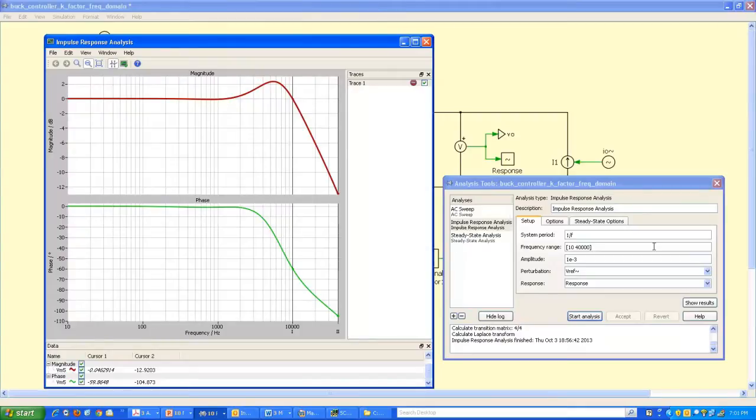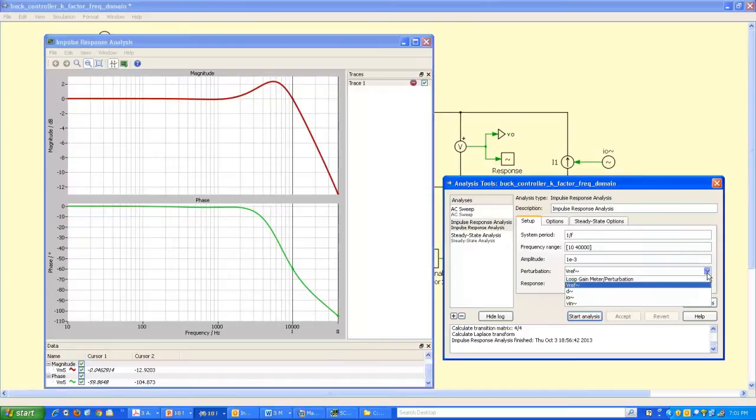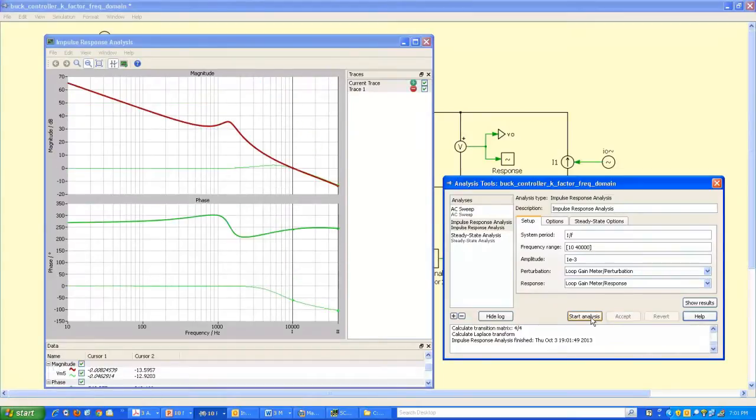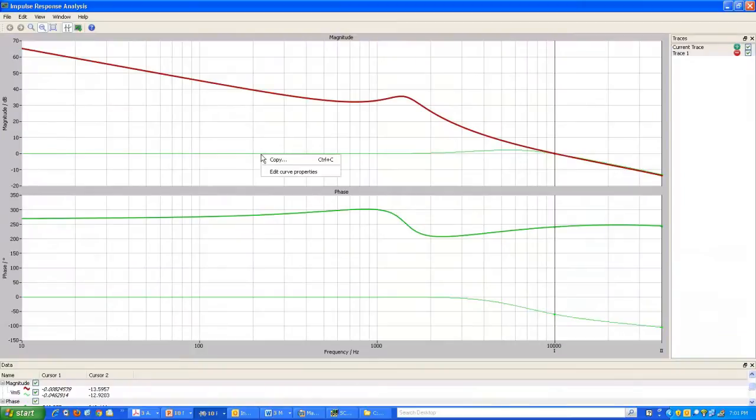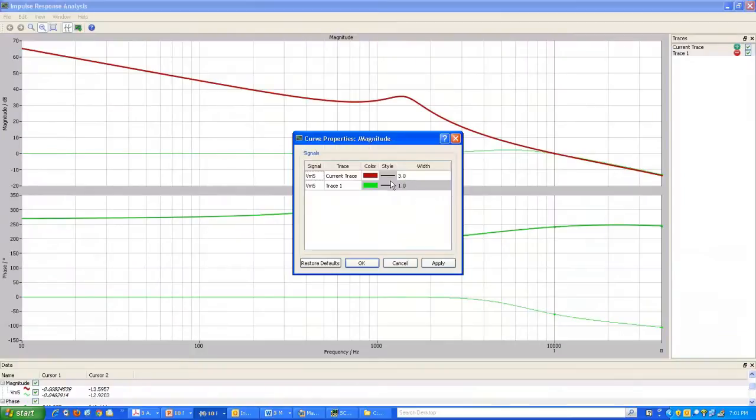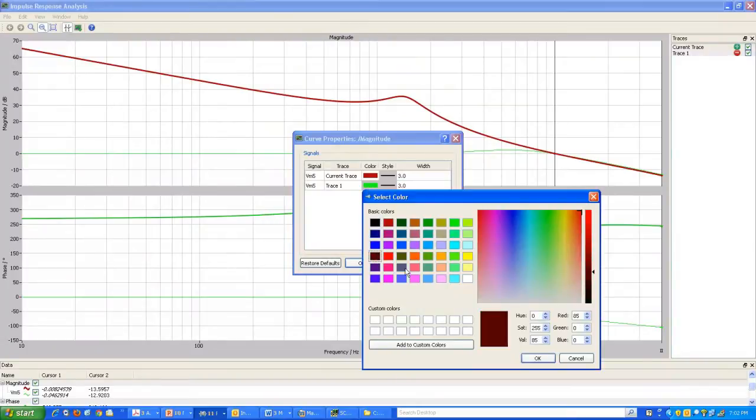to get the loop gain, I need to do perturbation of the D. So the loop gain is obtained from the loop gain perturbation, and the response is the loop gain meter response. So let's redo that again, start analysis, and what you get are the two plots. So let me make this also bigger and give it a different color, maybe. Okay.